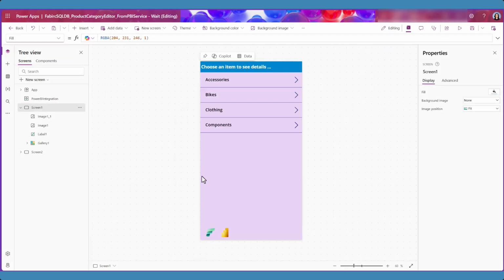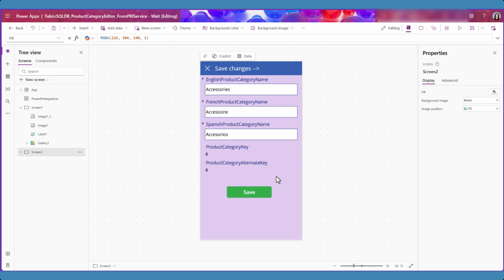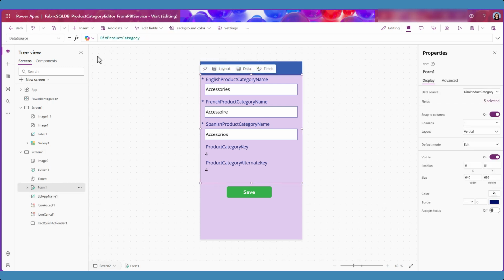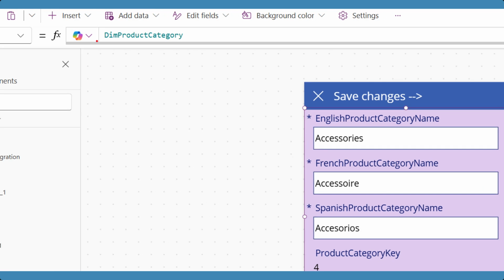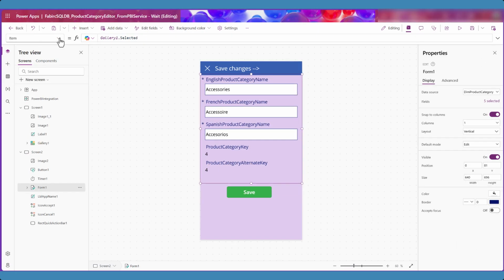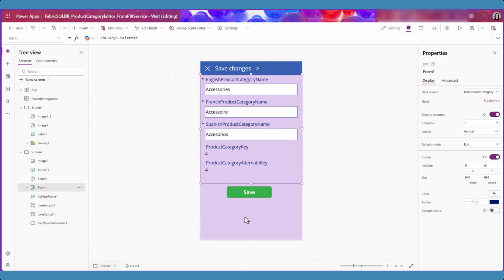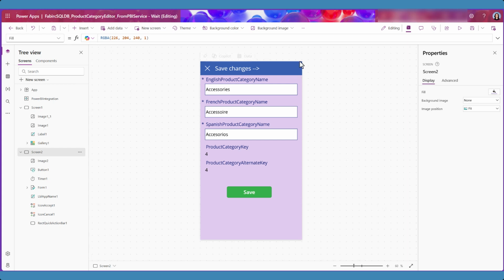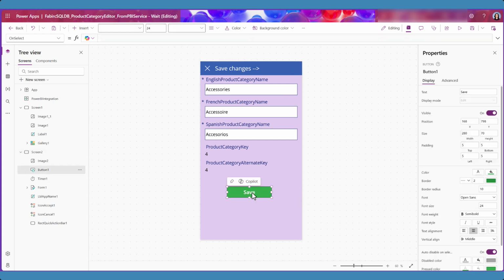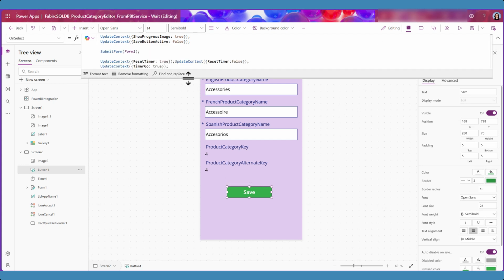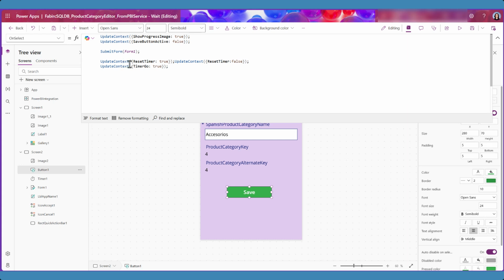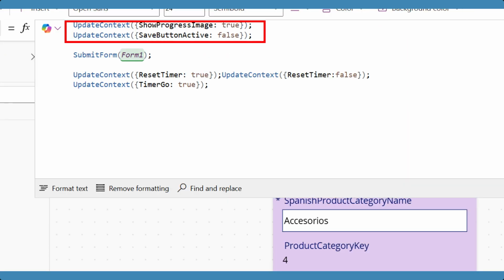Okay, so on this application, I still have the gallery like before, and on the second screen, I also still have a form. So this is a form and its data source is set to the same table as before, and its item is coming from gallery 1 selected, just like before. What's different here is that I'm not using that check mark to save the changes, but this time I'm using a save button. And in the save button, if I show you the code, you're going to see that I set a couple of variables in here. The first 2 lines, I am setting some variables in PowerFX.